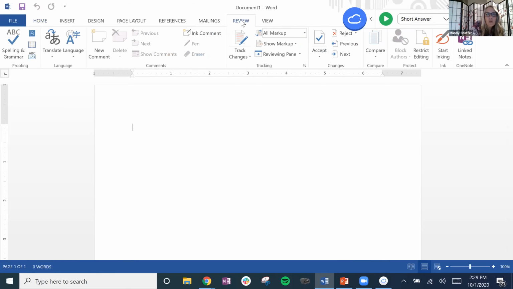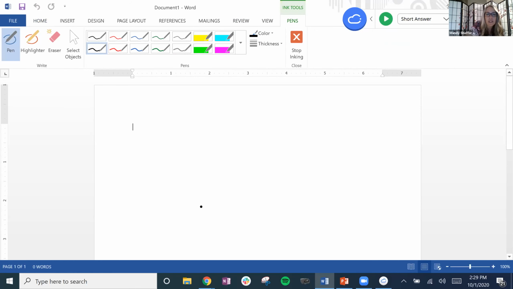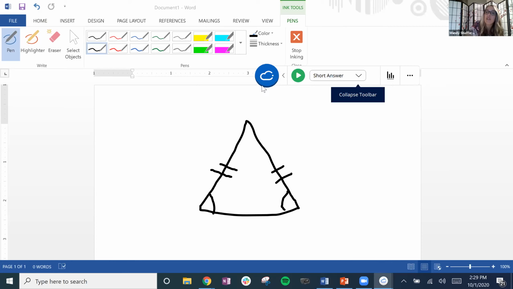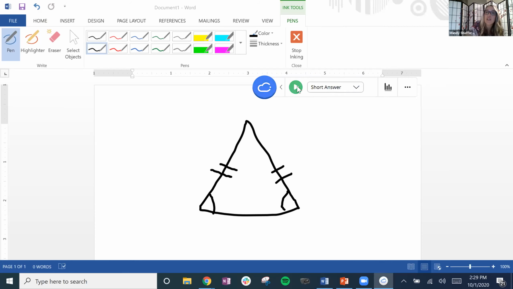So I'm opening a Word doc and I'm going to start inking, and forgive my terrible drawing skills. But this is a triangle and it's not perfect, but we're going to pretend that it has equal sides. And we're going to pretend that it has equal angles. And I would like you to tell me what kind of triangle this is. So again, this is short answer. We'll start the clock.